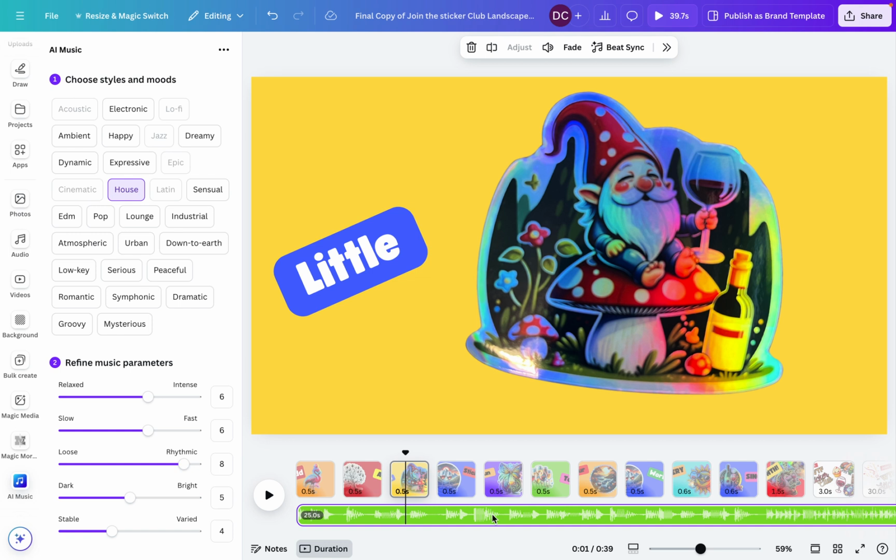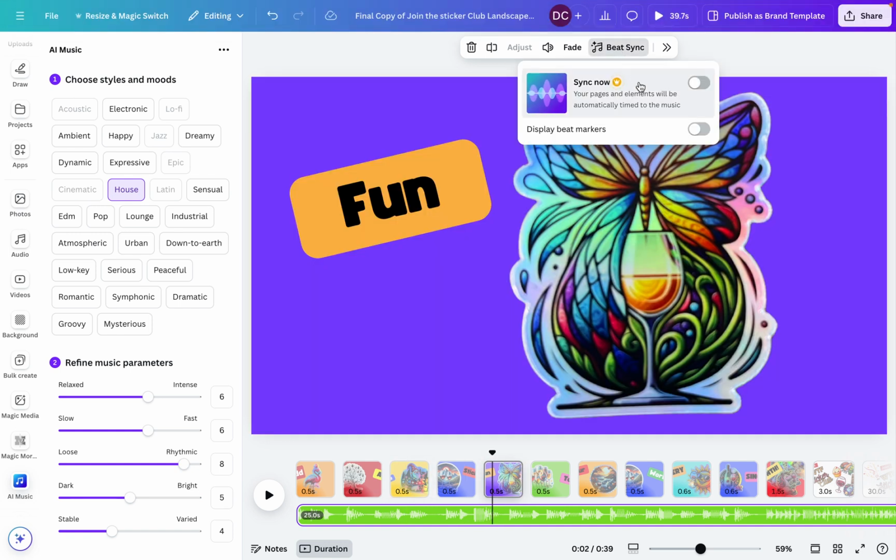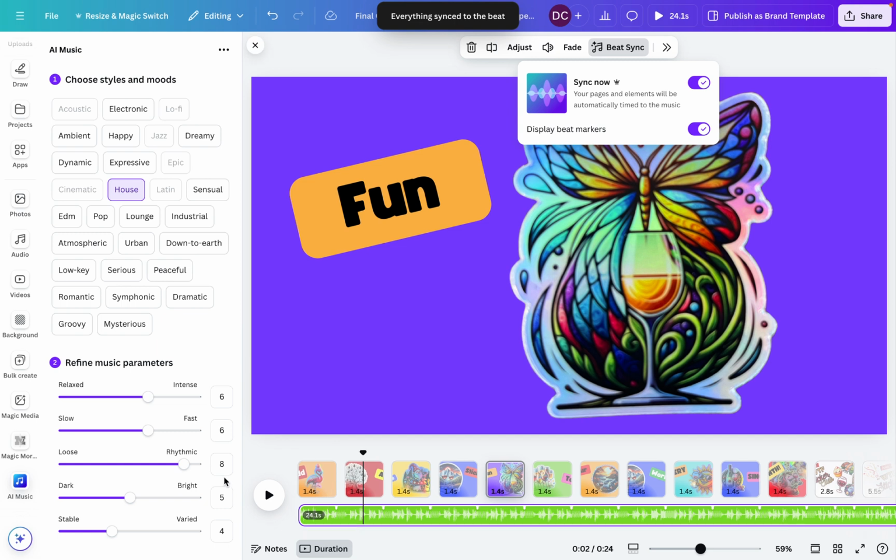Okay, so I'm going to click on the track down here. And another thing we can do is a beat sync. And the pages and elements will automatically be timed to the music. So when the letters or the images pop, that's probably going to be when the beat kicks in. Let's check this out now, see if it's even better.